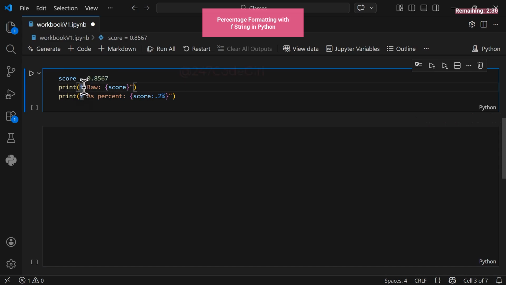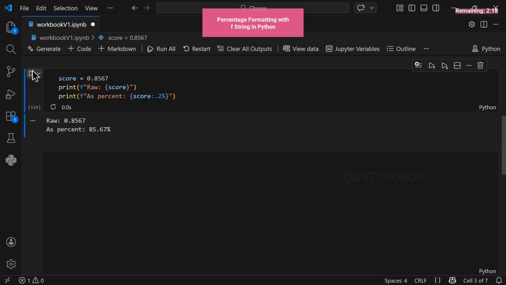F string is basically an F at the beginning of your string, and then within your string you can incorporate variable names. So by adding in these 2 curly braces, you can add in your variable names or any other expression that you want to add. In this case, we'll keep it simple and add the variable name. By doing this, you will see that we get our text row and then a printout of our variable.